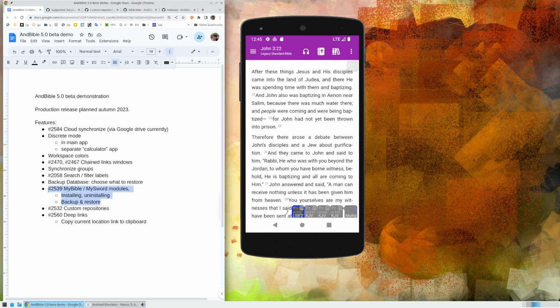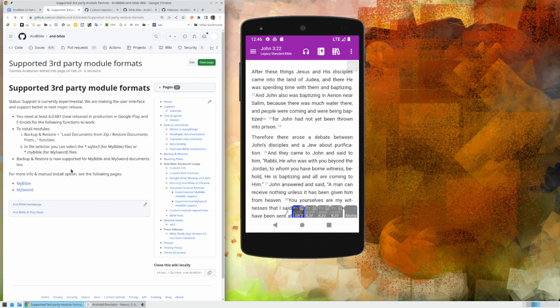That's all. Actually not all for this. I want to show also this page that is in our wiki. You can access this page from here, AndBible repository, and then third-party module formats.